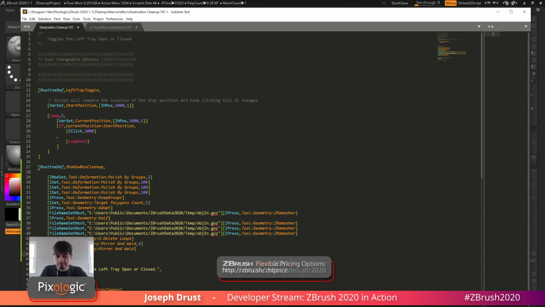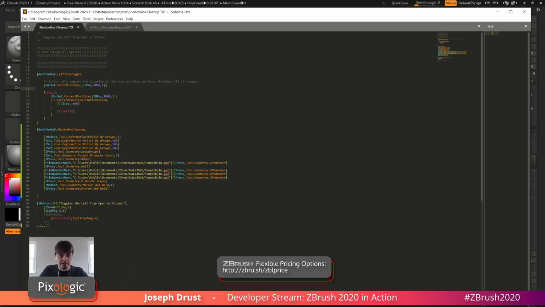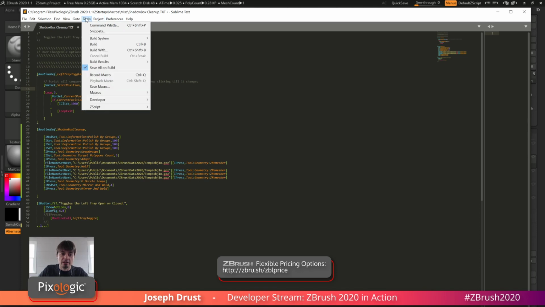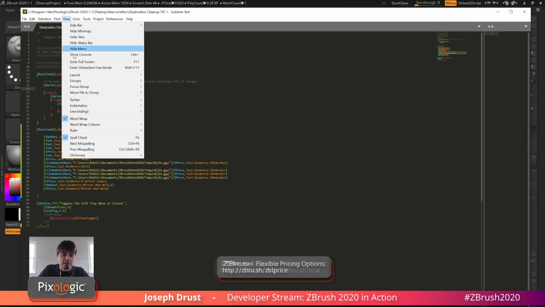Definitely if you start doing custom Z-script stuff, start working with routines. Do it as soon as possible because it's going to make your code a lot cleaner.